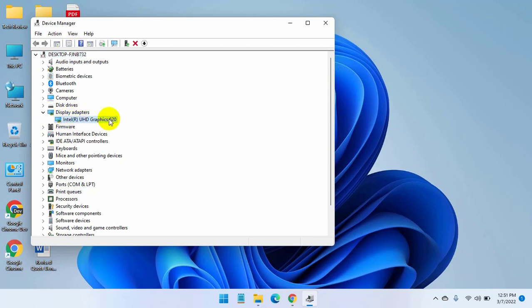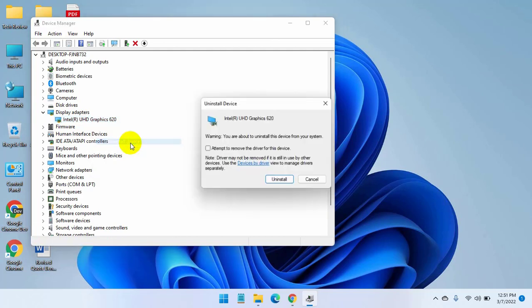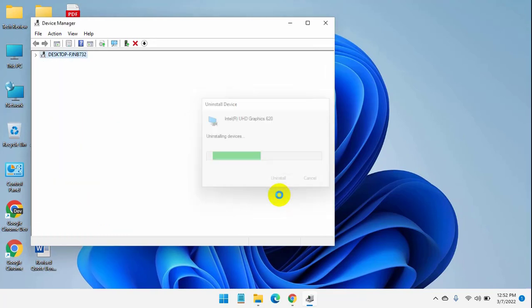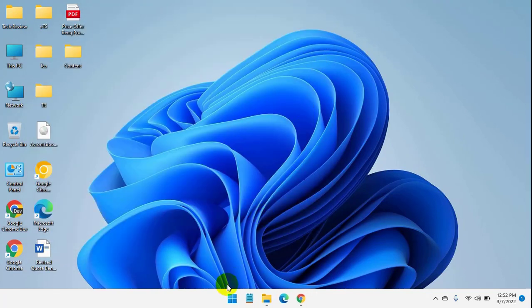Right click on your graphics adapter. Click on uninstall device. On this pop-up window, give a check mark on attempt to remove the driver for this device. Click on uninstall. Please wait, it will take some time. If you have one more graphics card, also remove that. After finishing this process, restart the computer.